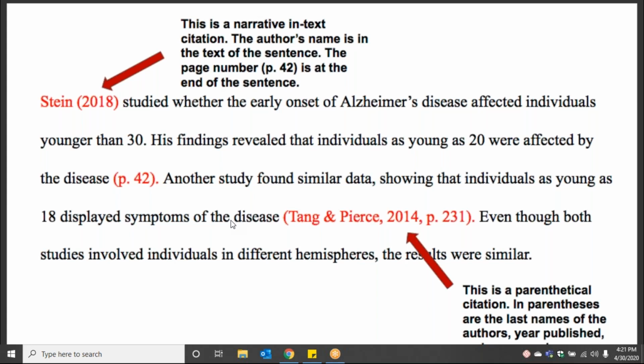All right. So look at this next sentence after the page number. Another study found similar data showing that individuals as young as 18 displayed symptoms of the disease. Now, we did not mention the author's name in that sentence, right? So we're going to use the parenthetical way at the end of the sentence. Tang and Pierce, comma, 2014, comma, page 231. And then the punctuation mark goes at the end. So we know that this citation goes with this sentence.